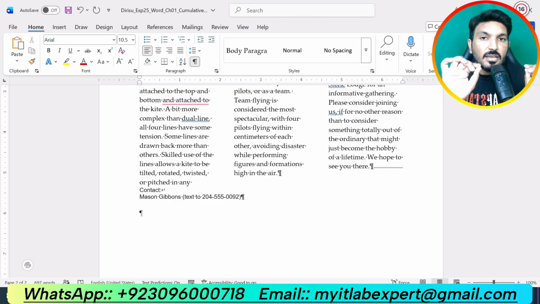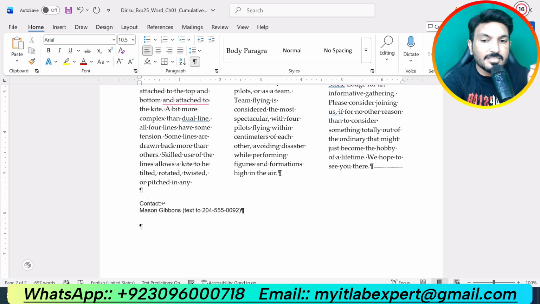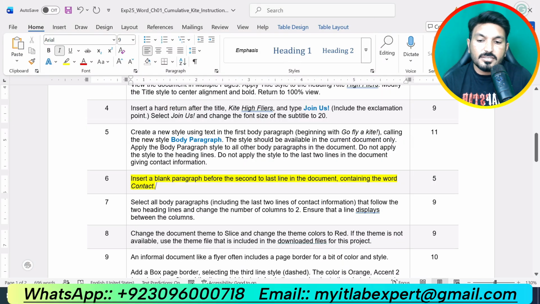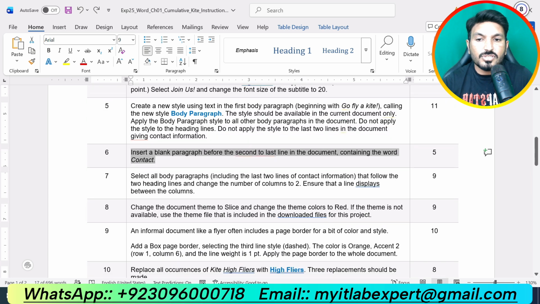For inserting a blank paragraph here, just press enter. So now you can see a blank paragraph here. We were supposed to insert a blank paragraph before the second to last line in the document, so we have inserted that. Now let's do step number 7.